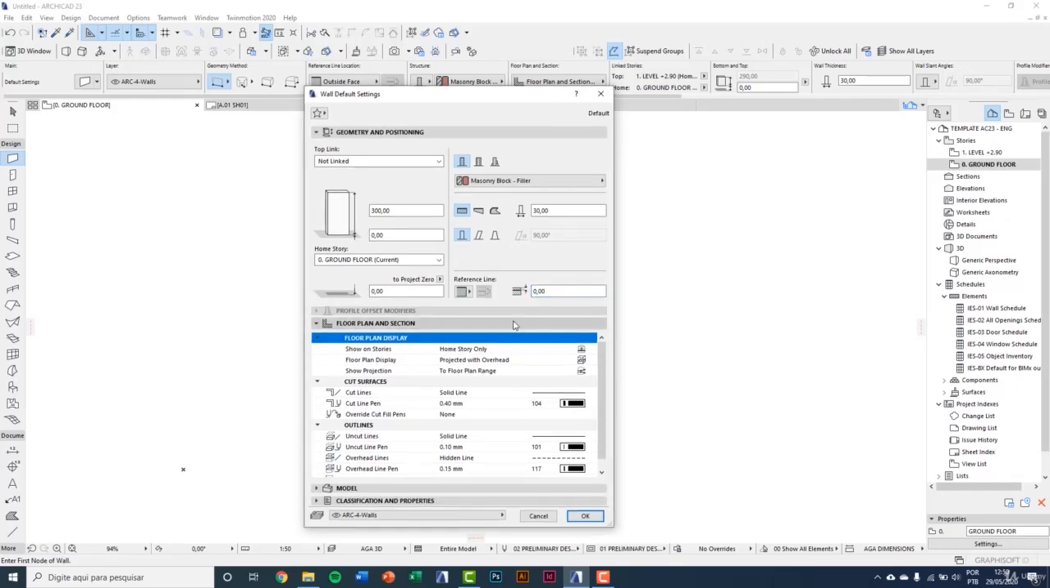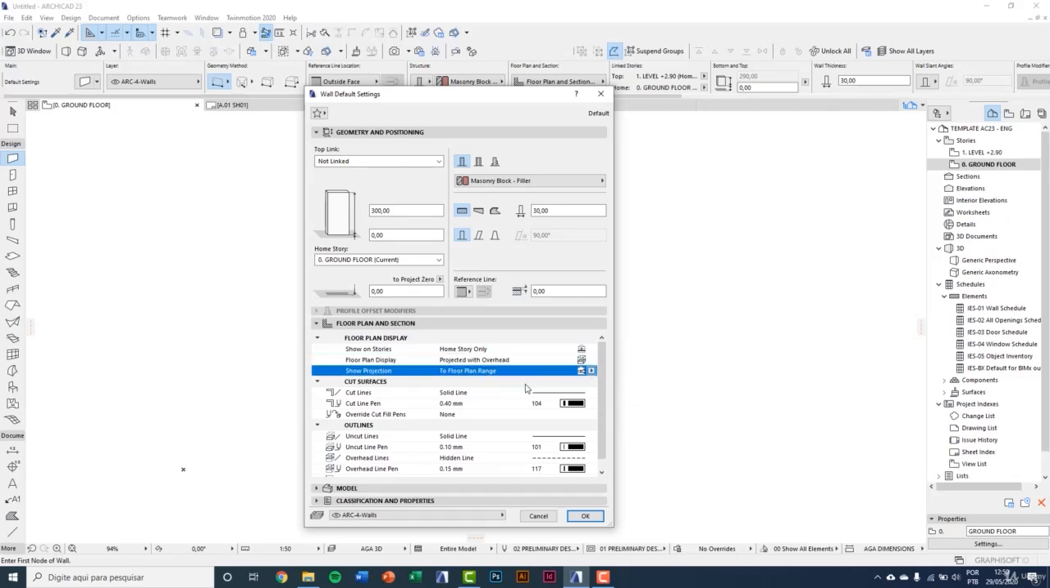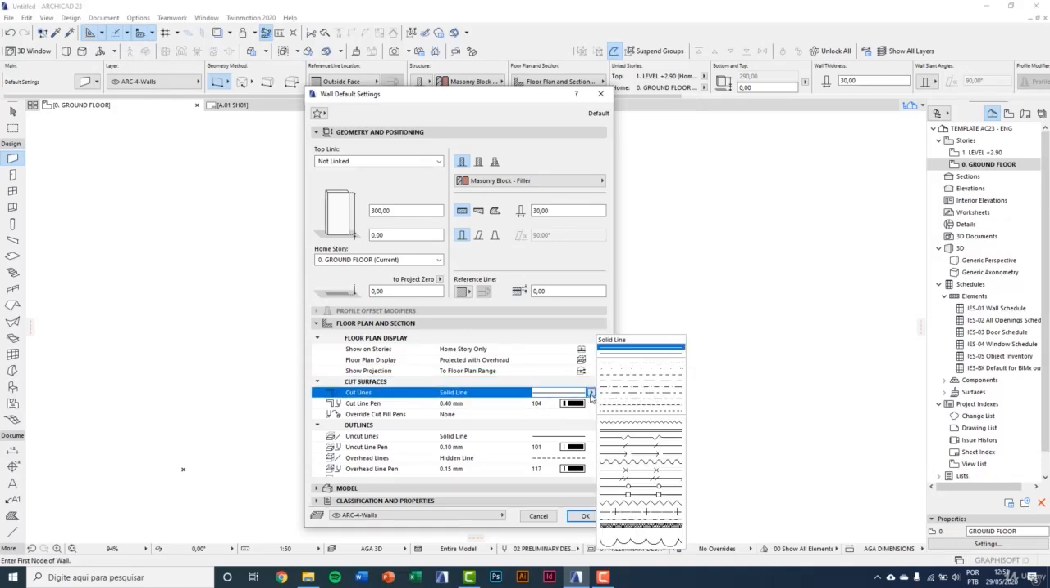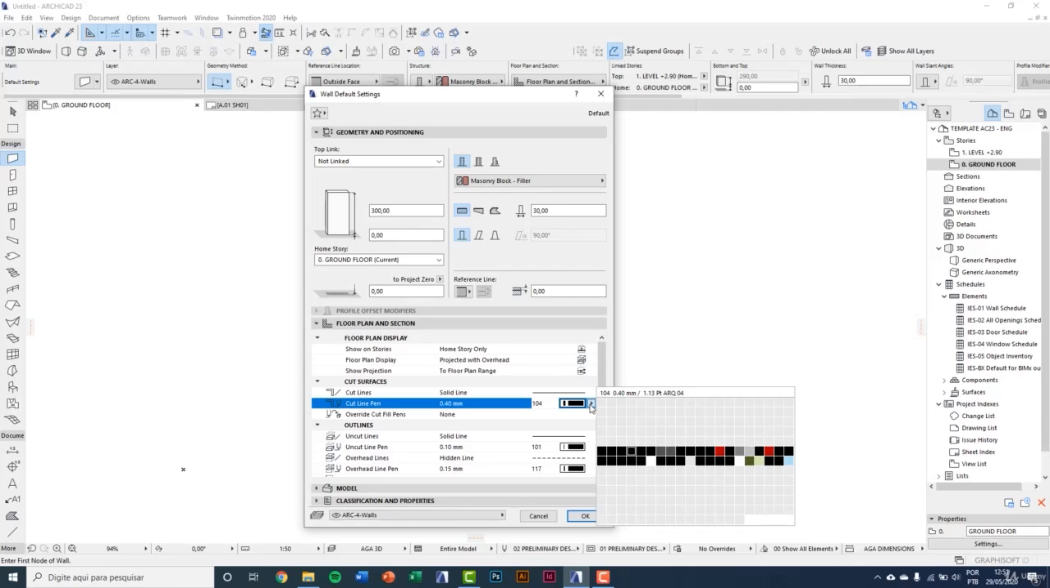In floor plan and section, we can define 2D representation. Show on stories, you can choose in which stories the element will be seen. Floor plan display, the element can be displayed as projected, cut, symbolic, outlines, and overhead. And show projection defines the view range in floor plan. In cut surfaces, when the wall shall be cut, it will be with solid line in this case, and cut line. Here I am with 0.4, pen 104.